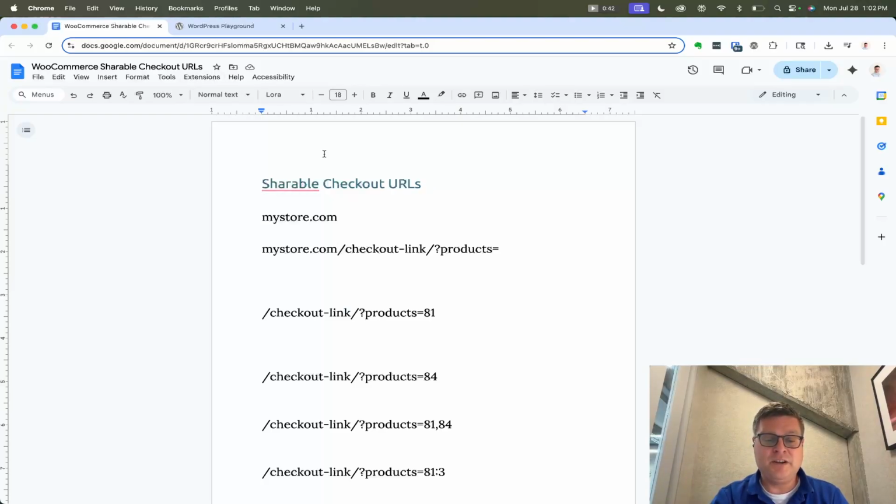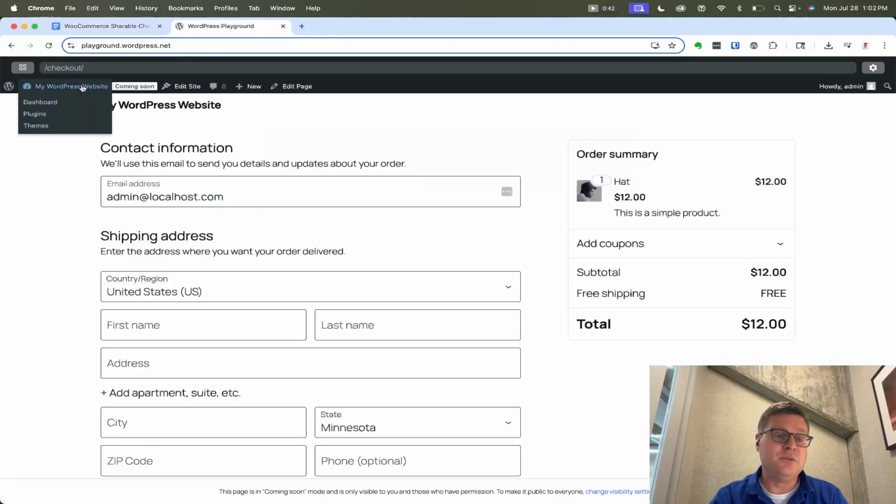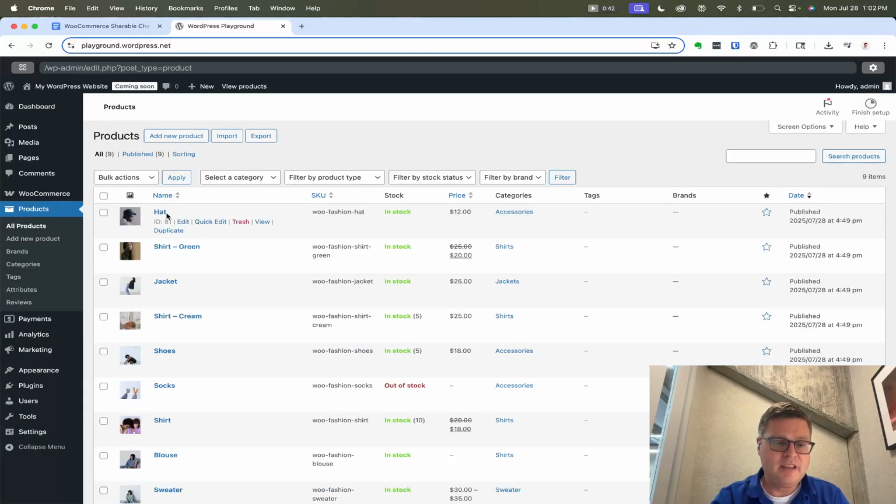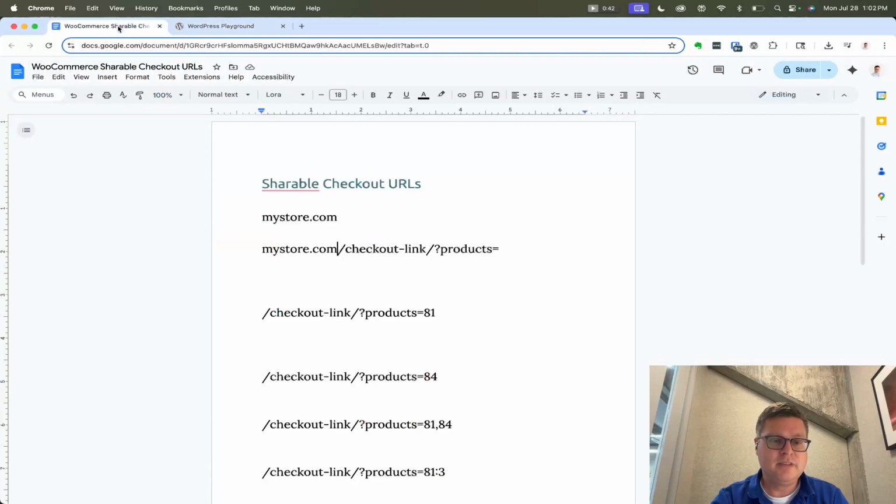So let's say we wanted to create that checkout link that I just showed you, where you click the button and the item, that hat, is right in the checkout page. So we'll go into our WordPress admin and find that product, the hat. And then we need to find the ID. Here it is. It's ID 81. So if we look down here, paste that in there just for example. So after the products equals, we add that ID of 81.